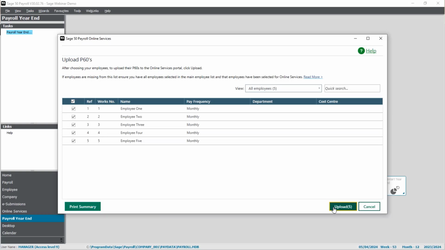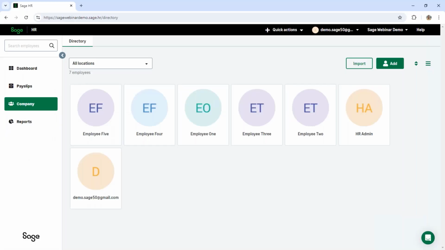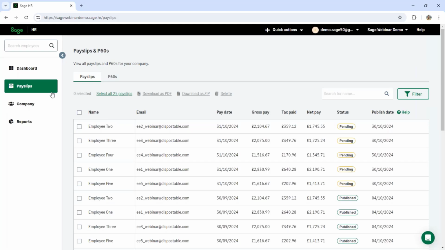it'll just take a few seconds. And then we'll see a confirmation message on screen when they have been successfully published. So again, you've got a link to log in if you want to access those online services. If I just bring the portal back up, go back to my payslips area, you'll see there is also a P60s tab.